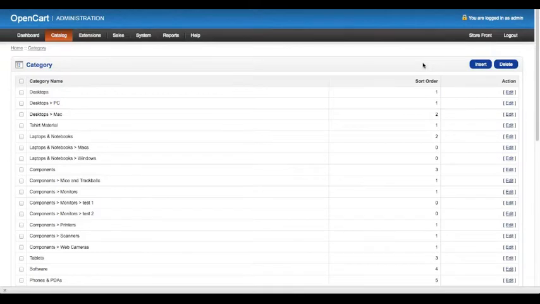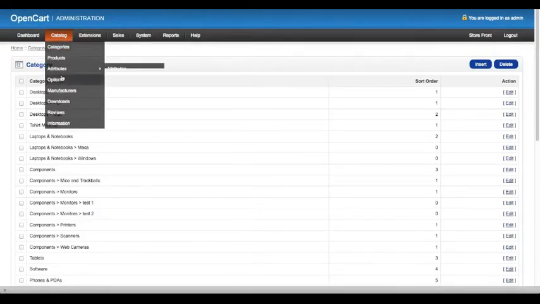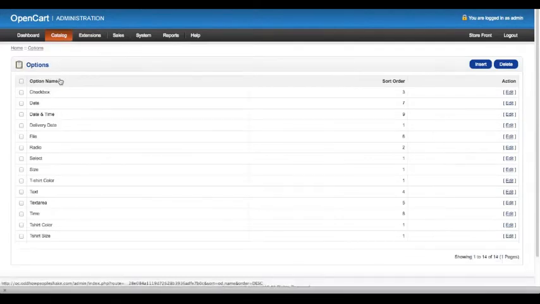Let's take our mouse, hover back over Catalog in the navigation bar, and click on the fourth list item down labeled Options. Once again, we can ignore the default options that come with the fresh install of OpenCart, and we will go over how to insert our own. Let's take our mouse and now click over to the right the Insert button.